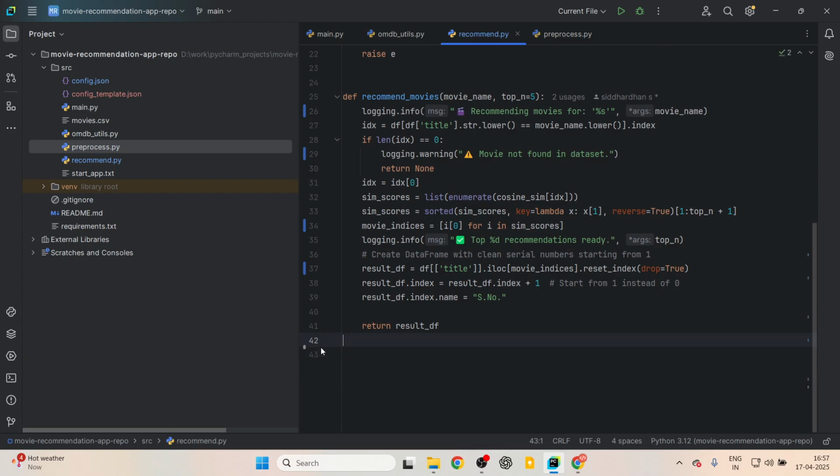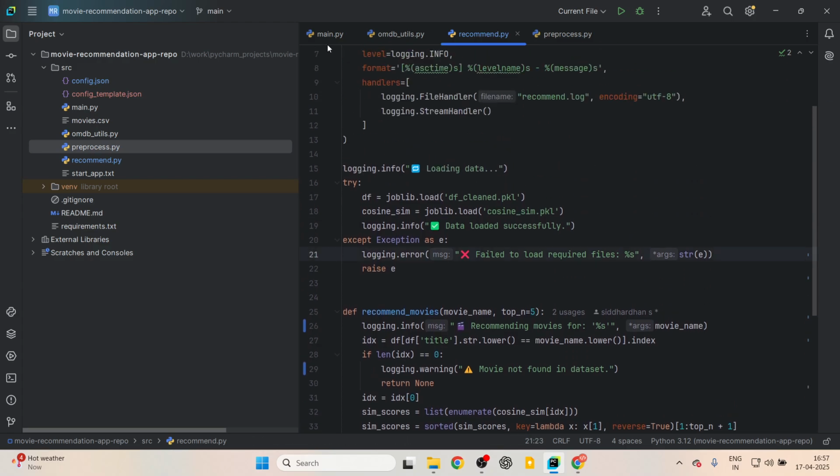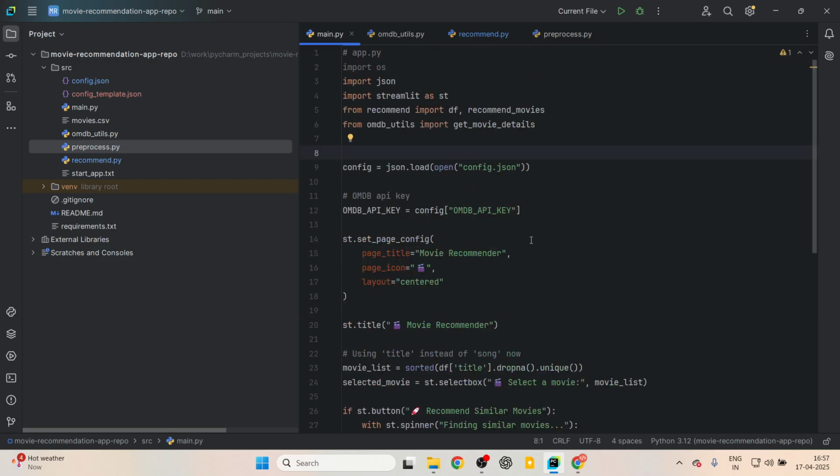Okay, we can also even delete this. That's not required. So this is the thing. And now we have the main.py. This is all about the user interface that we have for our Streamlit application. So this OS also we don't need.